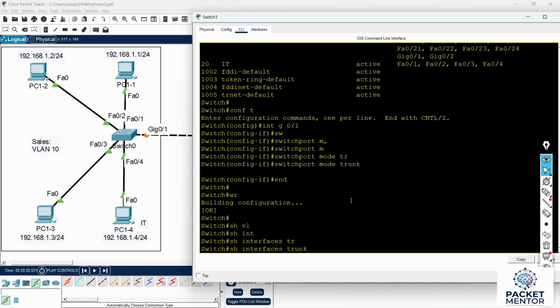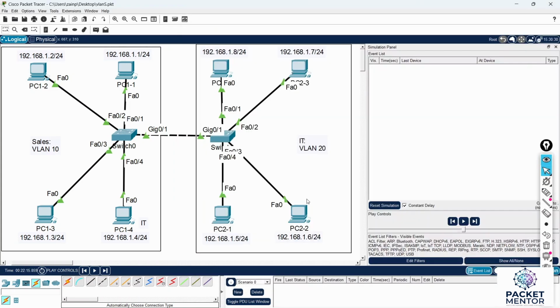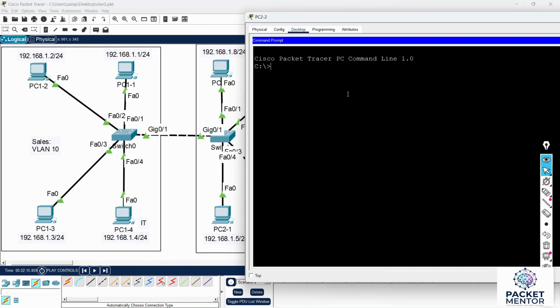interface trunk. Now you can see that port G0/1 is using 802.1Q encapsulation, the status is trunking, with native VLAN 1. And this trunk port allows VLAN numbers 1 and 20. Now let's see what will happen if this device wants to communicate with the PCs, 192.168.1.255.